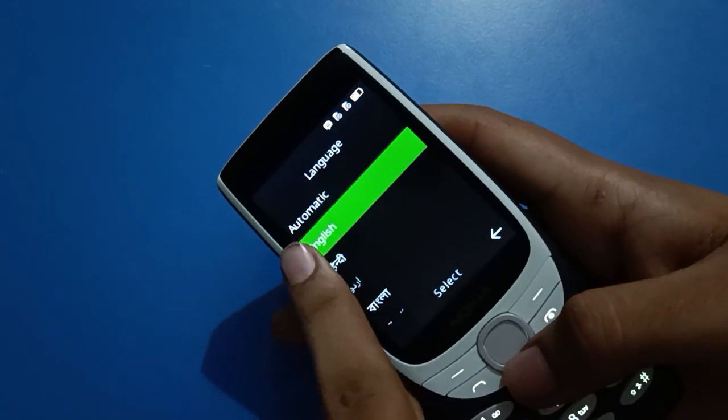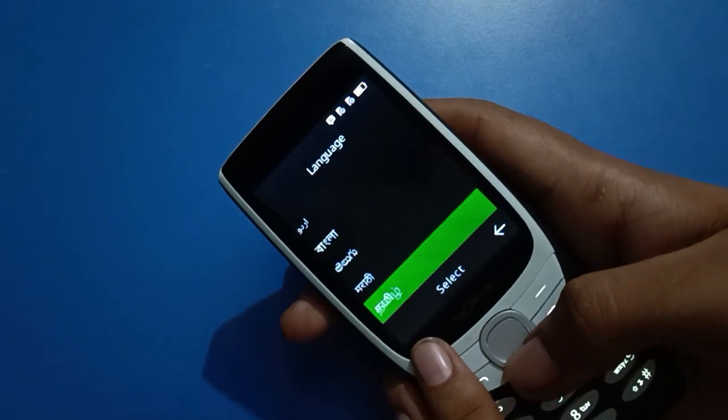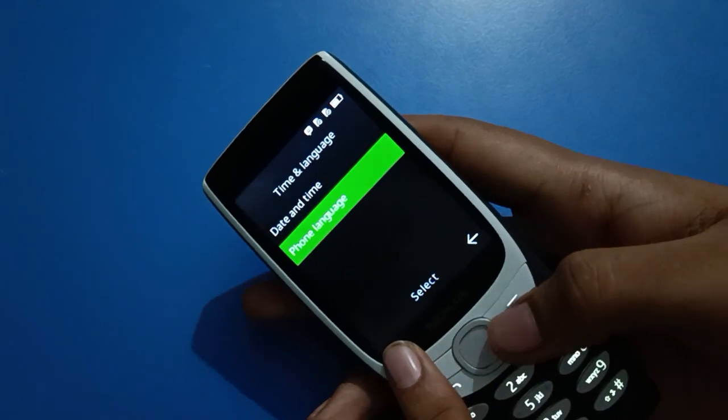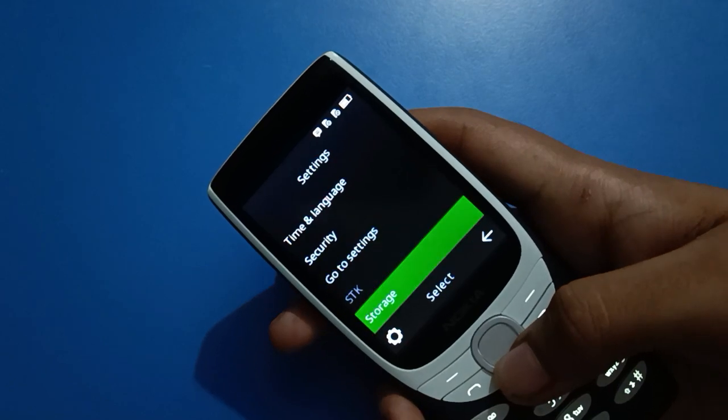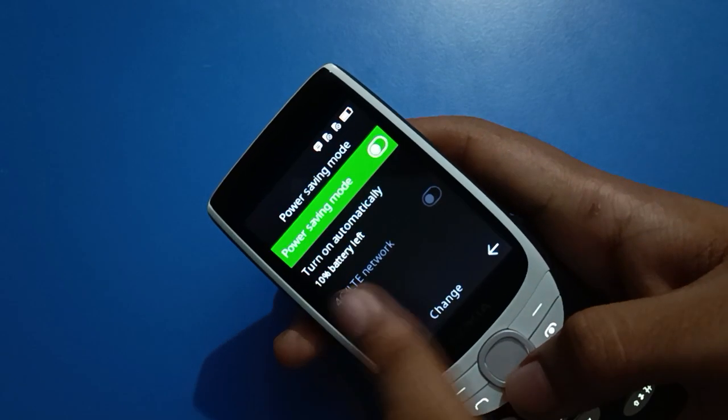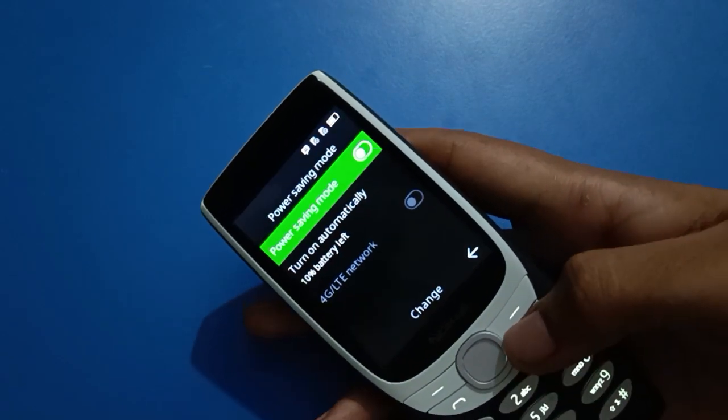If you want to update the phone language, you can select language, update language, change language in your Nokia keypad mobile. Security settings you can use, storage settings, and if you want to turn on power saving mode, you can turn on power saving mode in your Nokia keypad mobile.